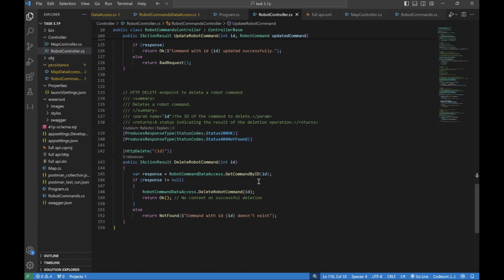At last, we have delete robot command. It is a delete request using the ID given by the user. It returns IActionResult. If the command with the given ID is not found, a 404 error is returned. Otherwise, it deletes the command using robot command data access.delete robot command by ID. If deletion is successful, a success message of code 200 OK is returned.